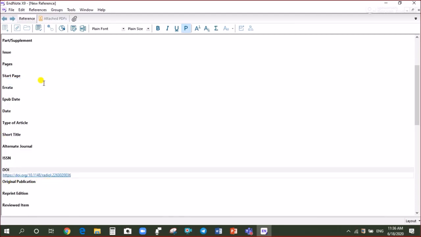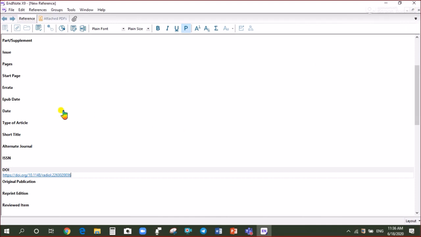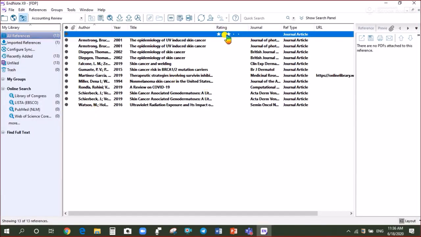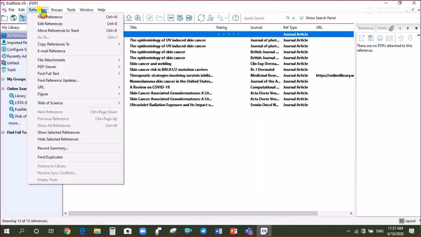Okay. Now to save this reference, again go to this close button. Click on this cross mark. Here you can see the reference is saved but without any details. There are no author details, year and title details, but the reference is saved in this library. Then how to get the details of this reference? Very simple. Just right click on this reference and click this find reference updates. This is one option, or otherwise go to references and find reference updates.